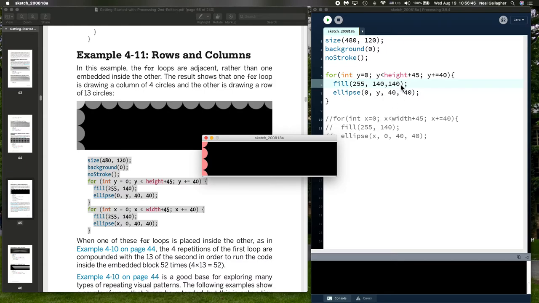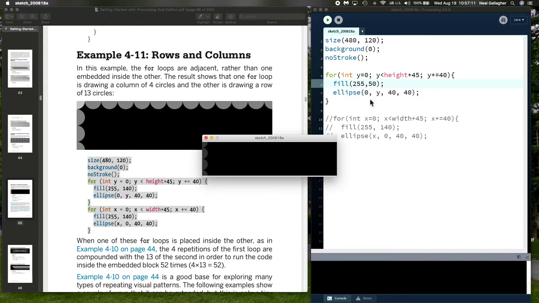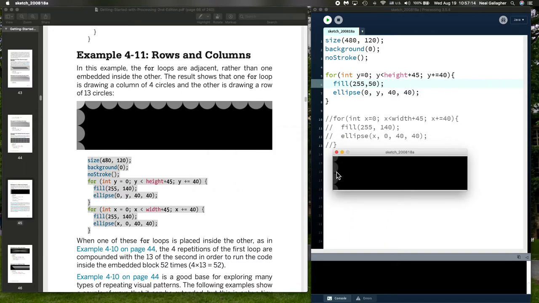Okay, now let's take that third number out and just keep that number and run it. And that is, of course, white. 255 is white. Now, we had 255, 140 a minute ago. Suppose we put 255 and 50 like that. So this is making these things darker. So this is interesting. We're only putting two numbers in there. And we are still getting sort of gray level here.